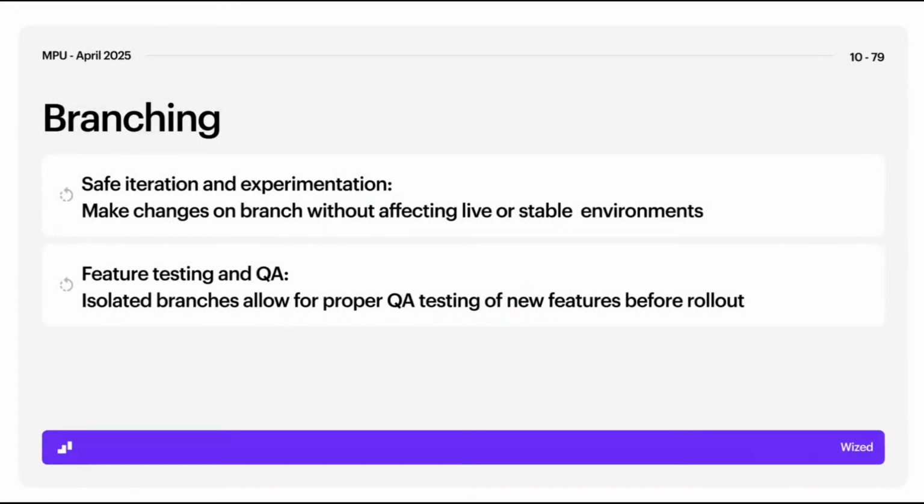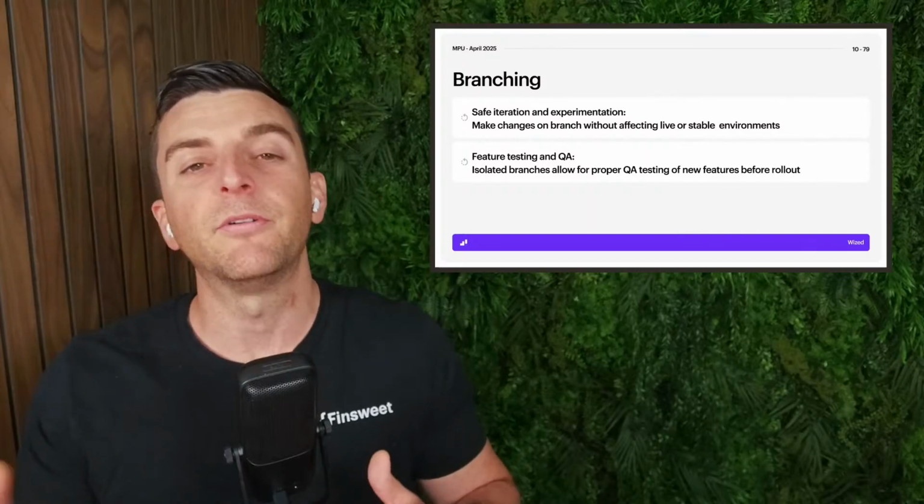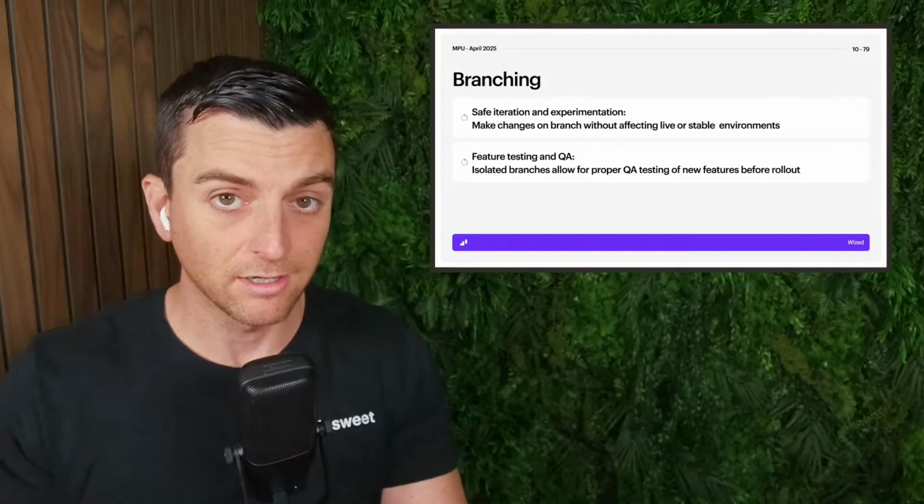So branching is going to allow you to have safe iterations and experimentations when you are building apps, so you can make changes on the branch without affecting the live or stable environments, completely separate. This also is great for feature testing. A lot of people build apps and right after launch, they just want to continue iterating and building more. So with isolated branches, you can now properly QA new features before rollout. Merge those changes, and now you can release like you really should.